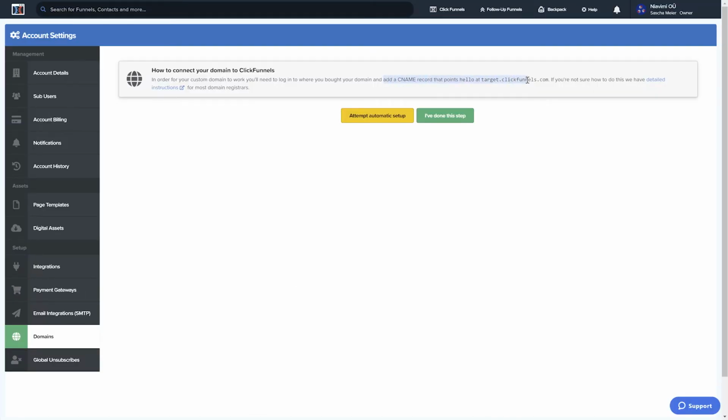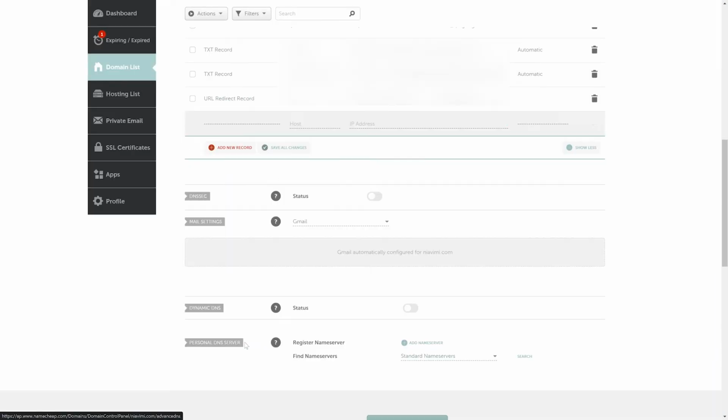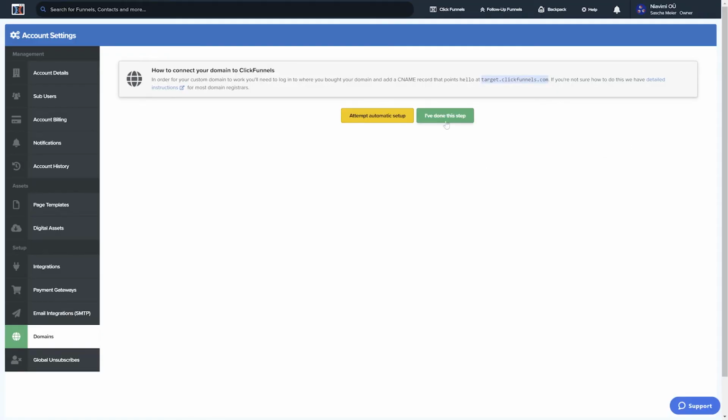Now ClickFunnels tells us how we have to set up our CNAME record inside Namecheap. So let's copy this value here and go back into the Namecheap account. Here we click on Add New Record and select CNAME record. Then we have to enter the host, which is our subdomain. So in this case, it's hello. And the target or the value is the address we just copied. And the TTL, the time to live, we leave on automatic. Then we save the changes, go back to ClickFunnels and click on I've done this step.